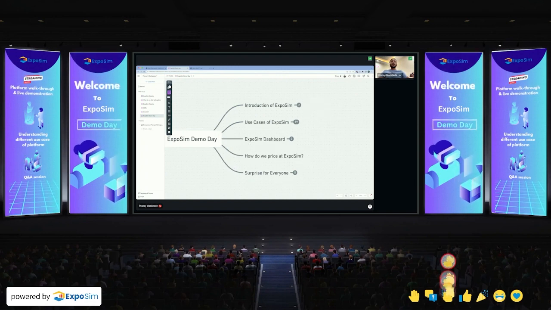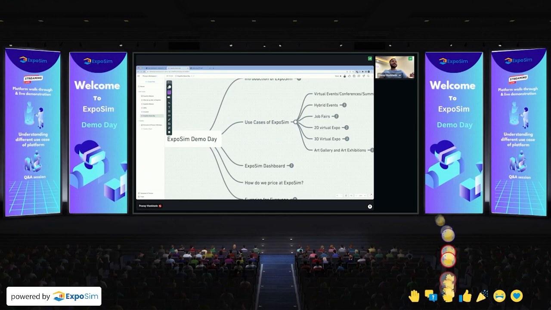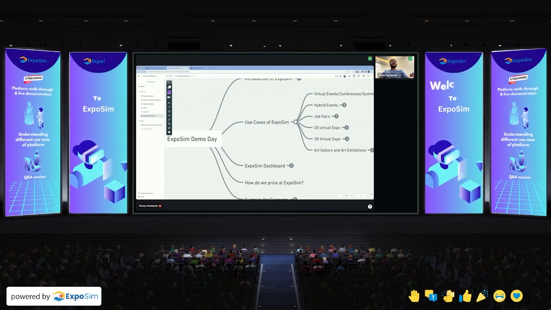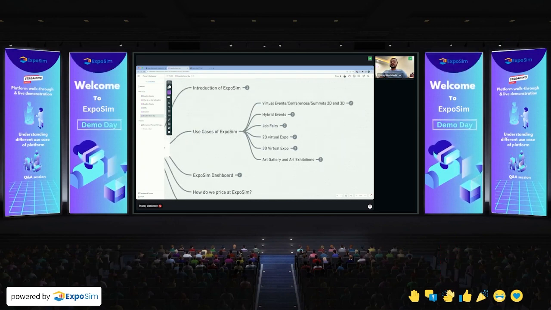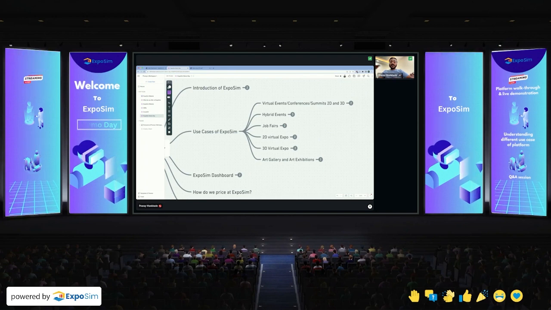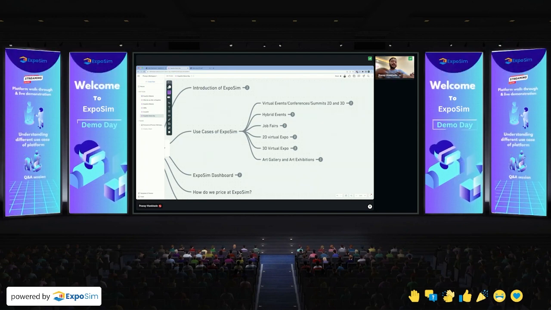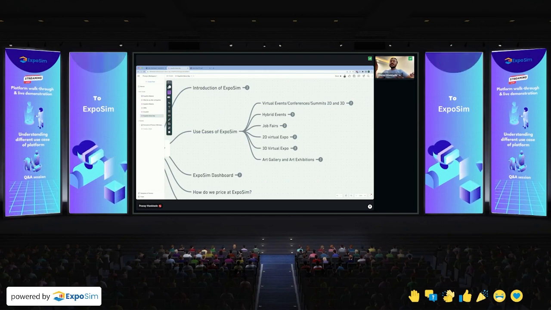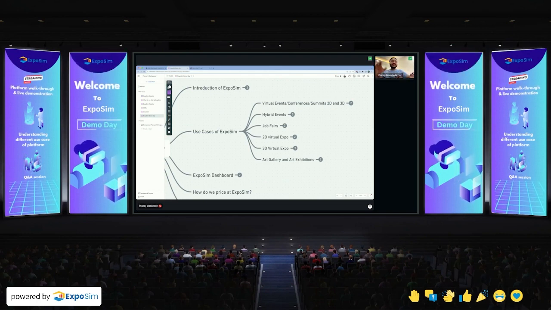Then we'll talk about the use cases of ExpoSim, the different use cases that we have, and how you can utilize them for your needs. There are virtual events and conferences, 2D and 3D conferences, hybrid events, a job fair, a 2D virtual expo and a 3D virtual expo. There's an art gallery and art exhibition as well. So you can utilize ExpoSim to its full scale, and I'll be showing you how to utilize all those things.